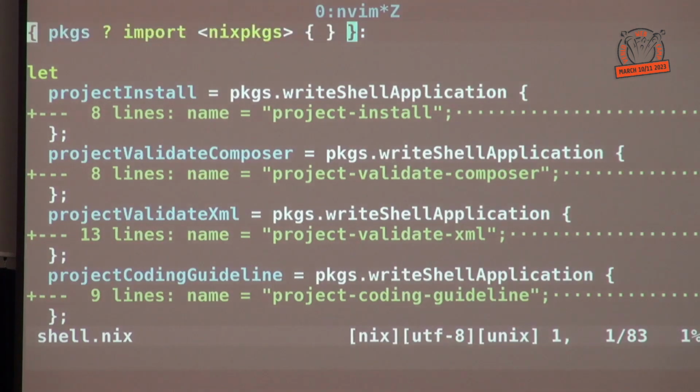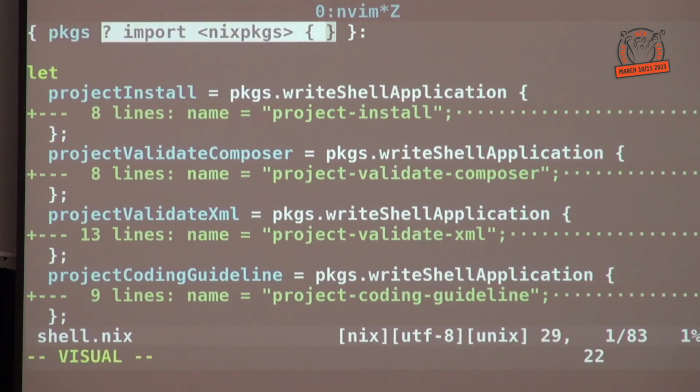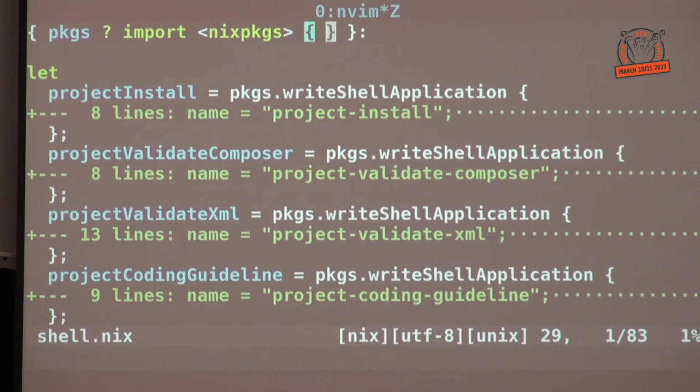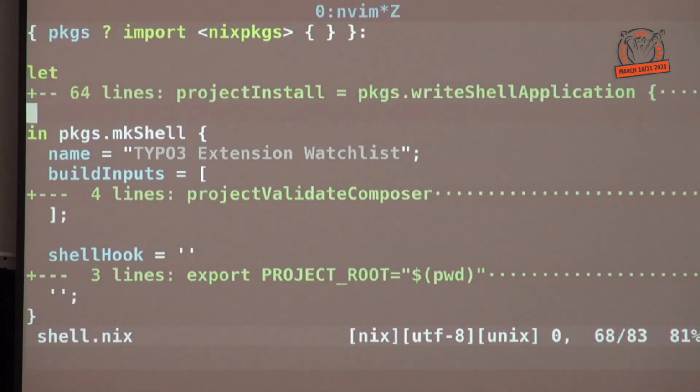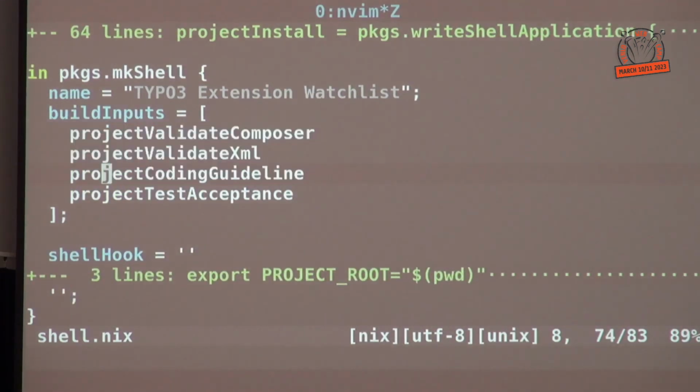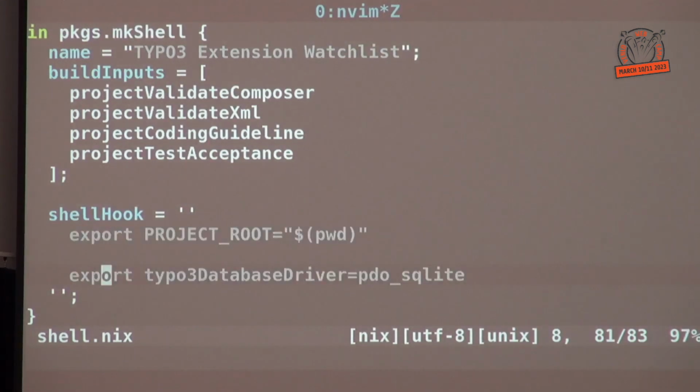So first of all, we don't have dependency injection more or less right here because there's nothing from the outside that's calling us like the home manager or something like that. So I can say I need the packages. If they are not provided, use that as a fallback. And in this case, I'm importing from a global context the whole current Nix packages definition. Then we've already seen that beforehand, this let, which is basically a local variable definition, which is then available within here. So what we do here is basically install a make shell with all of our inputs like project validate composer, project validate XML, project coding guideline, project test acceptance, and a small shell hook which just exposes environment variables.